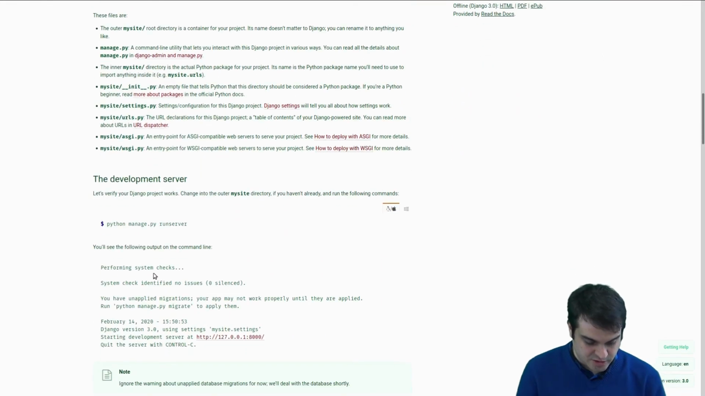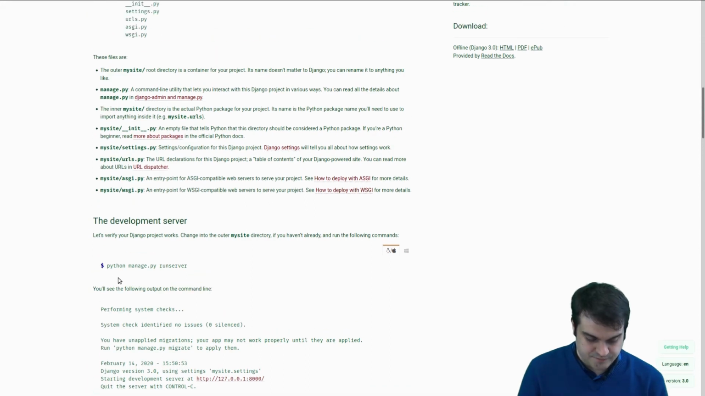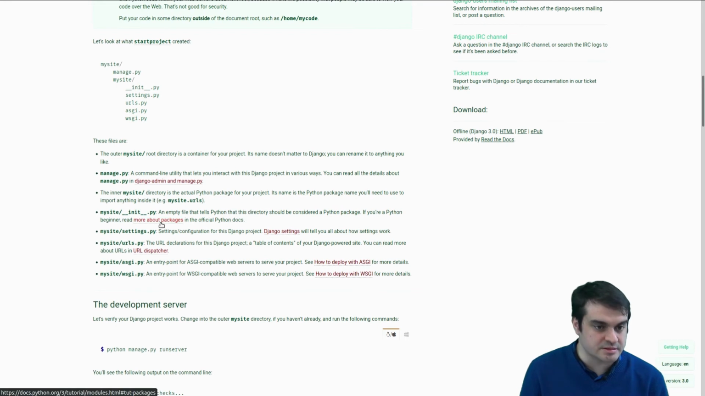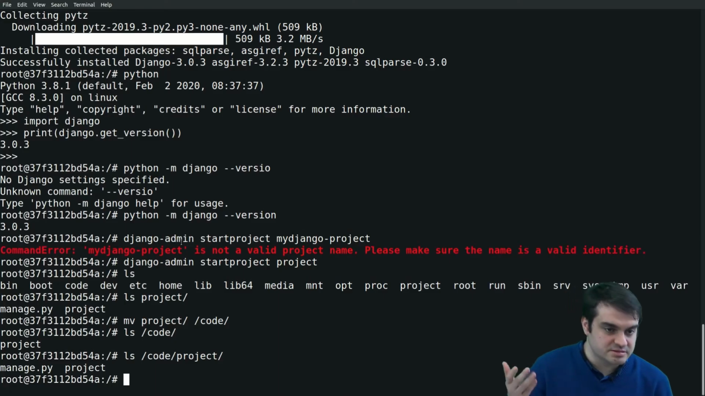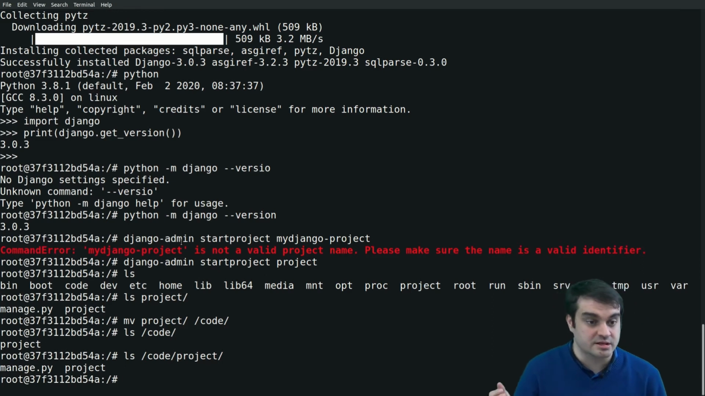Okay, so now I'm done with the generation of the code. At this point, I might be, and it's very strongly suggested that I set up version control using Git or whatever.